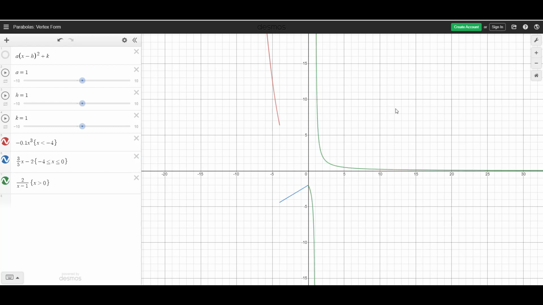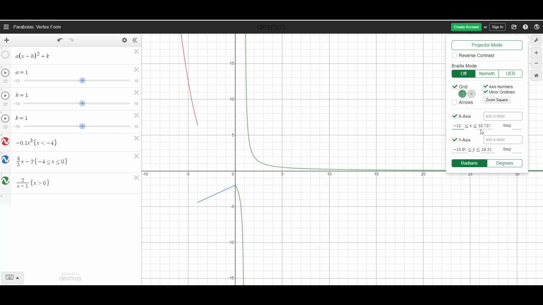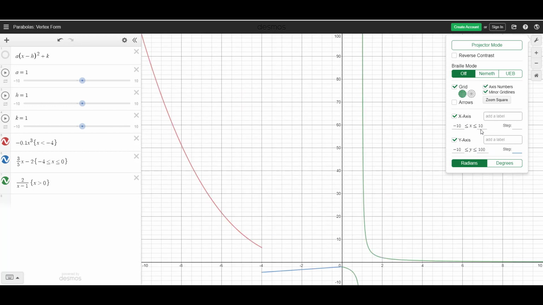The next step of this problem is to set the viewing window. So to adjust the viewing window, what you do is you come over here in the upper right hand corner and you click Graph Settings. In our instructions it said to make the x-axis go from negative 10 to 10. So you can come in and type your own numbers, and on the y-axis we wanted to go from negative 10 to 100. And so in that way we can zoom out from our graph and maybe specify a range of numbers that make the most sense to us.